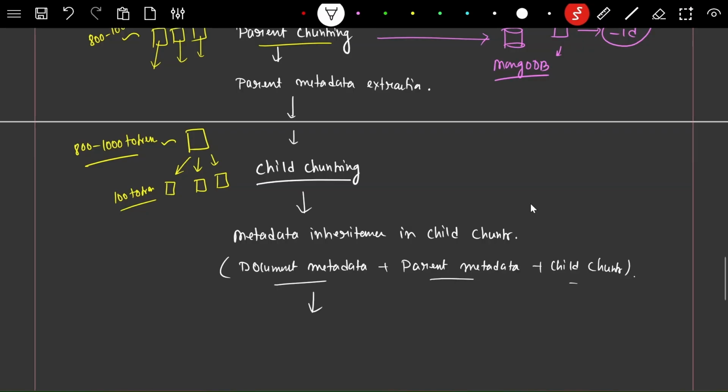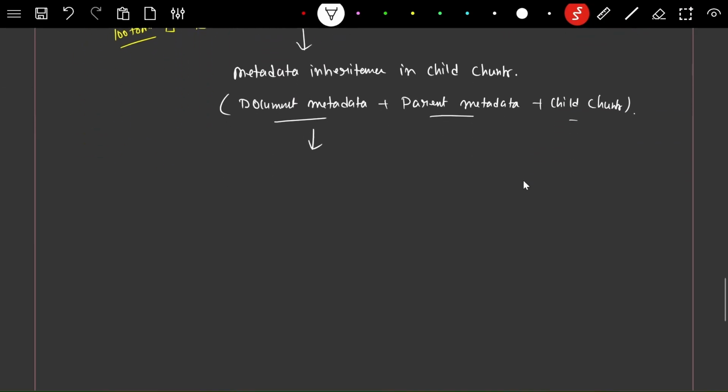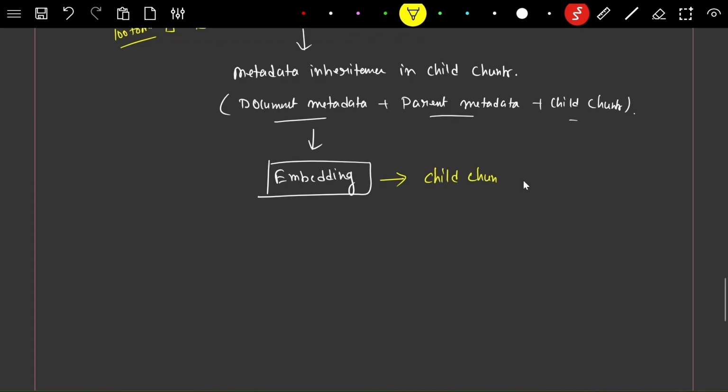And after that, we do the embedding. Okay, so we do the embedding and this is very important. We never do the embedding of parent chunk. We always do the embedding of child chunk. Okay, so always remember, we always do the embedding of child chunk.